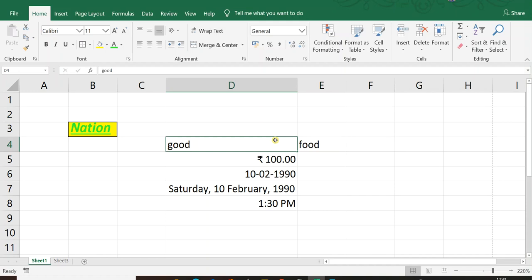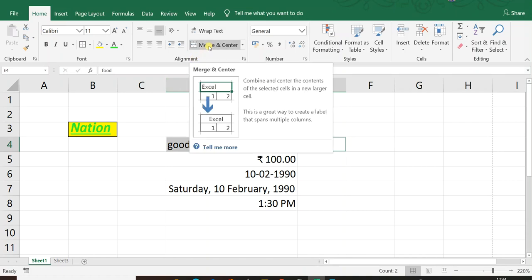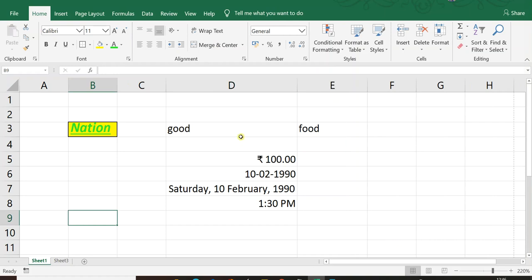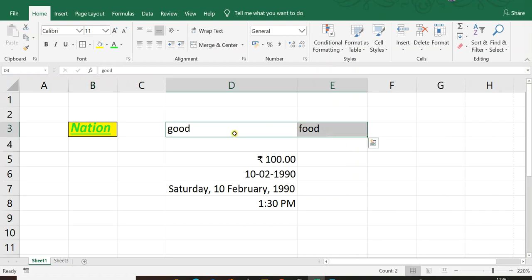Let me combine these two cells. So you need to select these two cells using control key, place the cursor here and here, click here, merge and center. See, it is giving you some information. Read it. So you can combine and center the contents of the selected cell in a new larger cell. Let me click here. So you cannot merge these two cells because these two cells contain two different information.